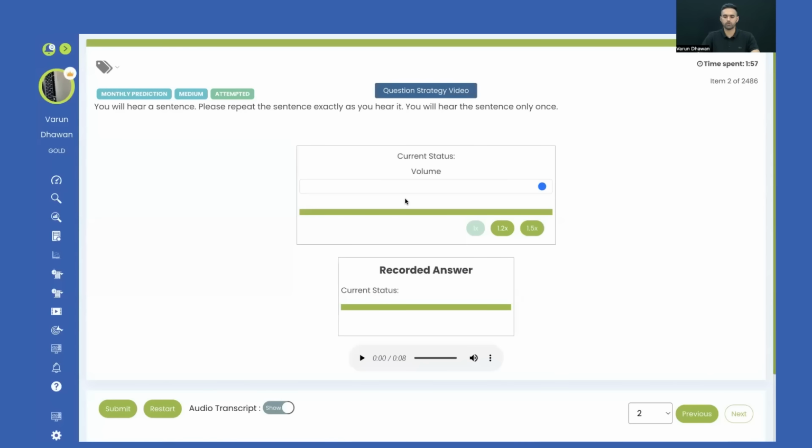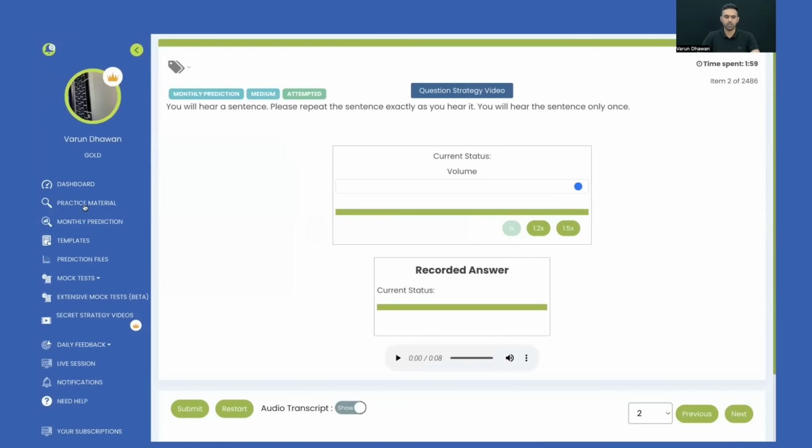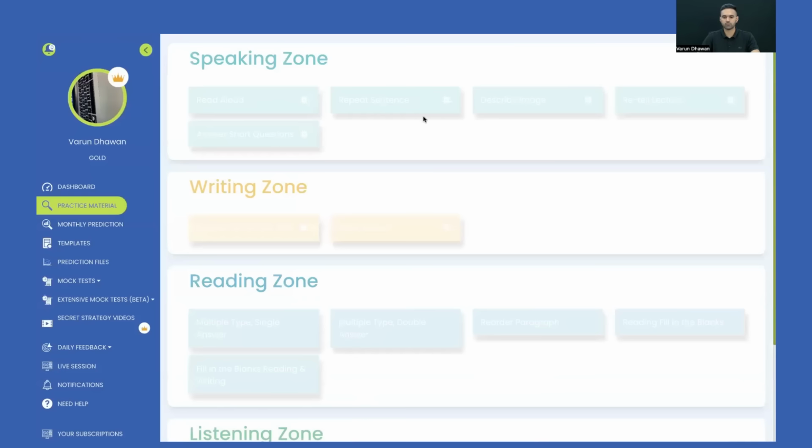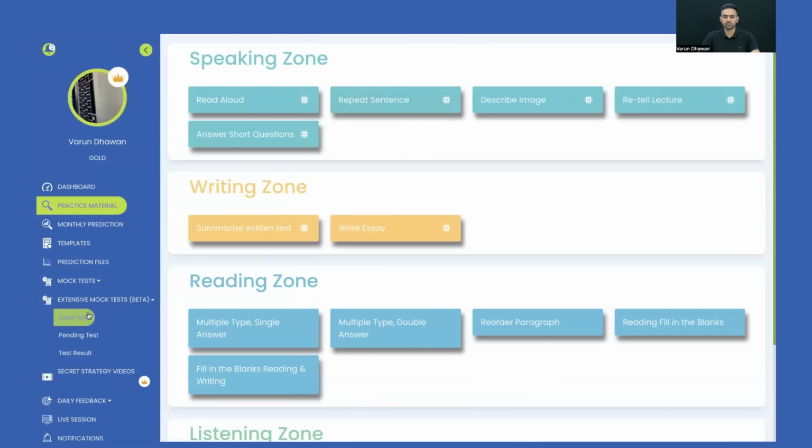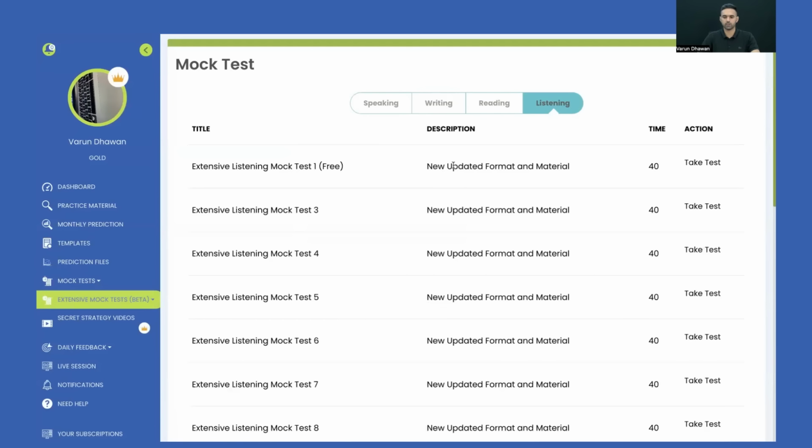Because repeat sentence gives you a lot of points in your listening module as well, I want you to practice repeat sentences from here every day, and then take this extensive mock test, especially the listening one, because in this you'll have repeat sentence, read a lecture, answer short questions, and the listening module. This will give you a clear idea of how many points you're getting in your listening from your repeat sentences, so that you know whether you are actually losing points in content, or you are doing a fine job.